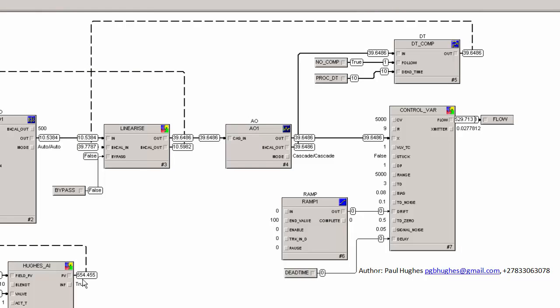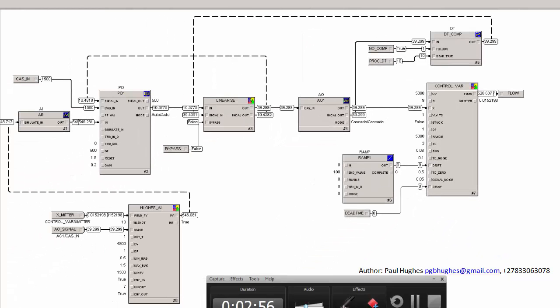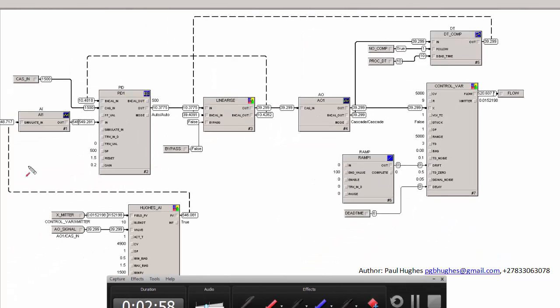You can see that the estimated value, here's the estimated value, and if we compare it to the actual theoretical value that you would have if you had perfect flow measurement, they're pretty much the same values.